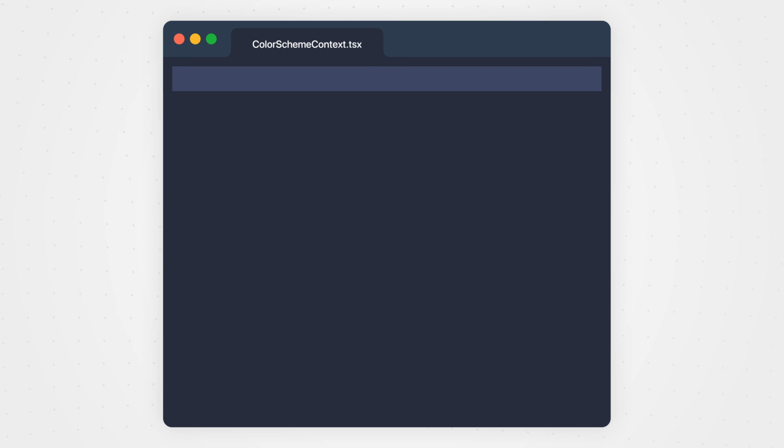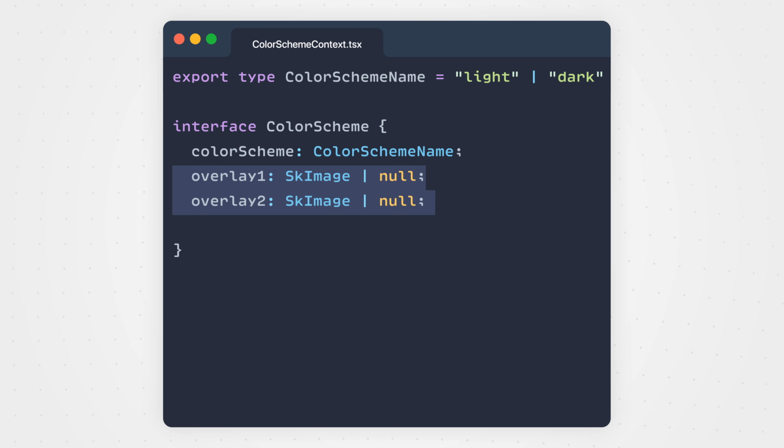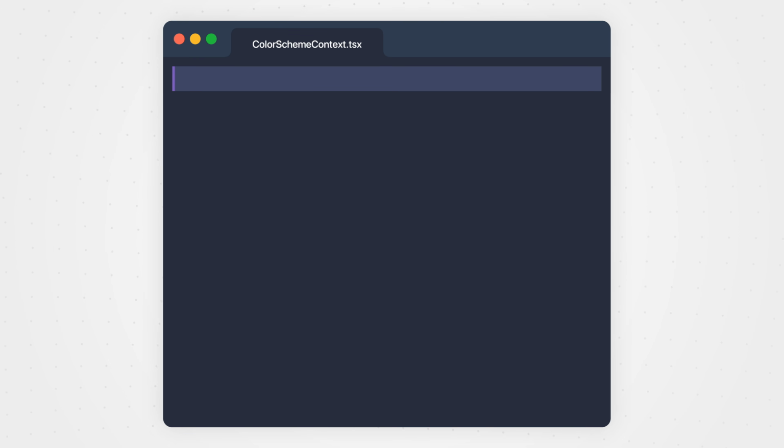So a simple way to think about this animation is to have the following state: the color scheme name, overlay number 1, overlay number 2, and we transition between these two overlays. But we also need to add an active Boolean, so we don't trigger the transition when it's already running. And for good measure, we will transition the status bar only when the animation is done. There are 6 steps we need to follow.